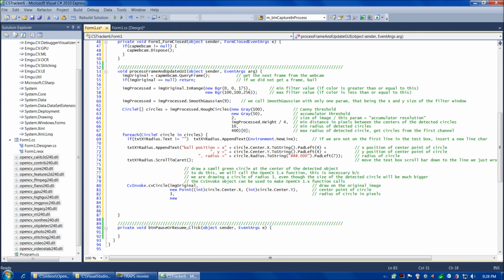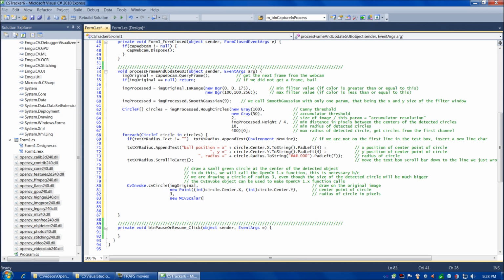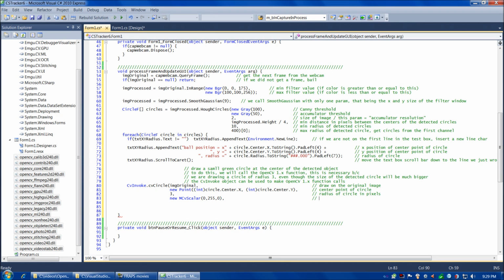And then we're going to pass in new MCV scalar. Now what this MCV is all about is you probably recognize from the first tutorial objects that start CV, for example CV scalar. MCV is managed, meaning within the .NET environment, managed CV scalar. So there's all these other managed equivalents to the OpenCV1 objects here that you can also use as need be for future projects. So managed CV scalar 0, 255, 0, because we're going to be drawing in green.